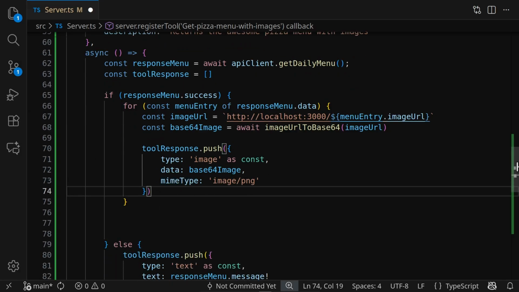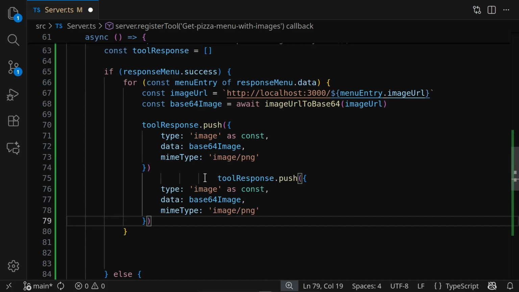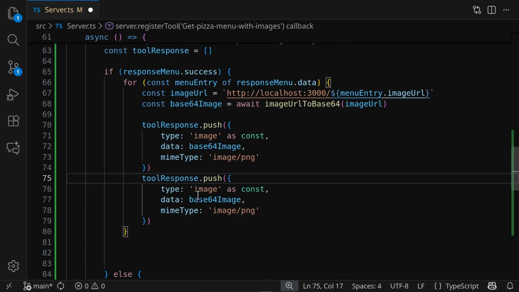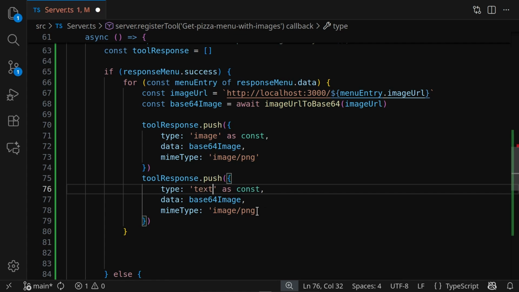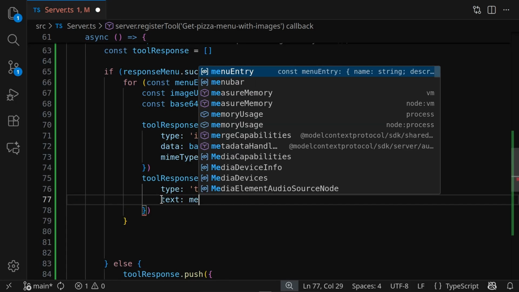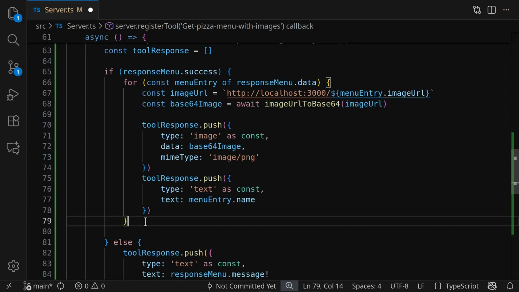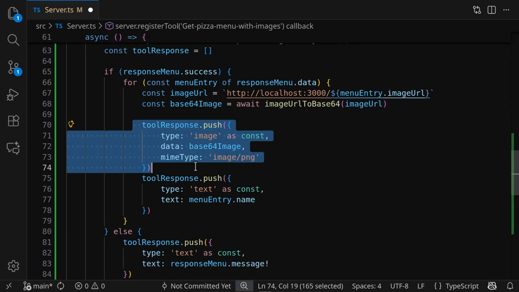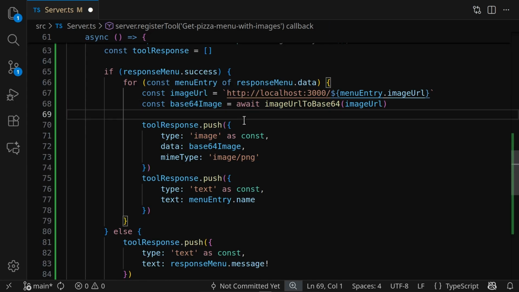We also should push the text of the entry. So I will copy this and push also the text, because we don't only want the images, we also want the text. So this one will be text as const, and I will specify text, and for text it will be our menu entry name. And basically this is our implementation, this pushing of the image and converting it into a base64 image. We are done with this implementation.